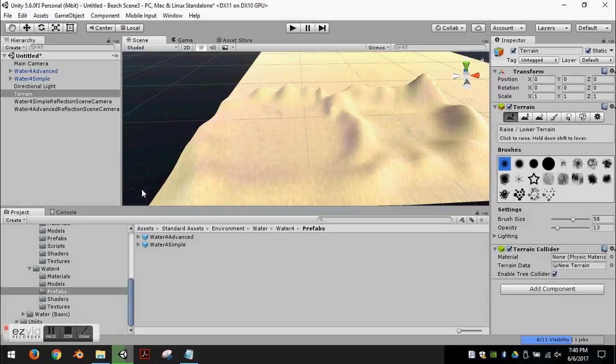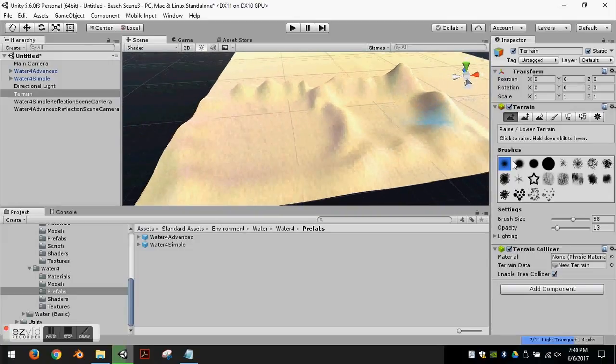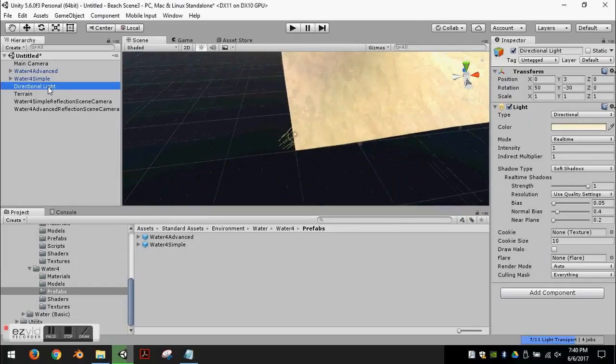What version is he running? It should say right across the top. Oh, it does. 5.6 F something. Okay. 5.6.0f3.